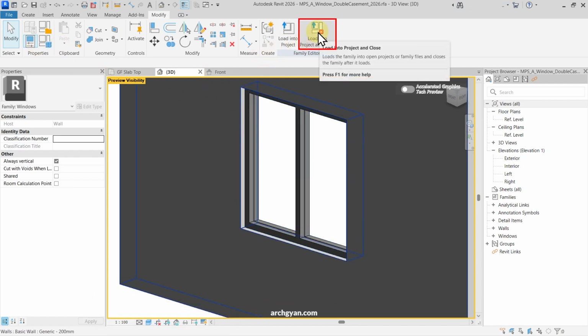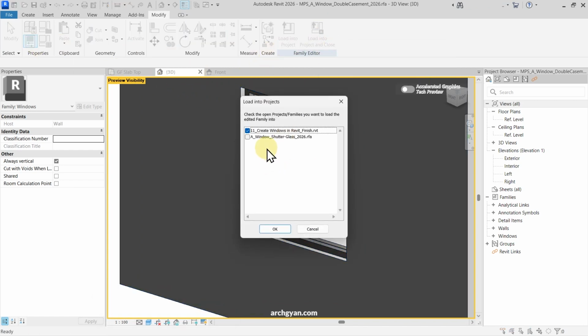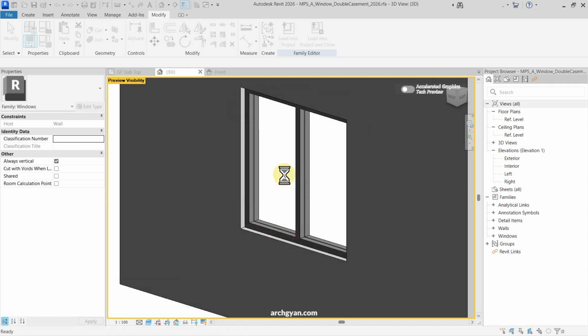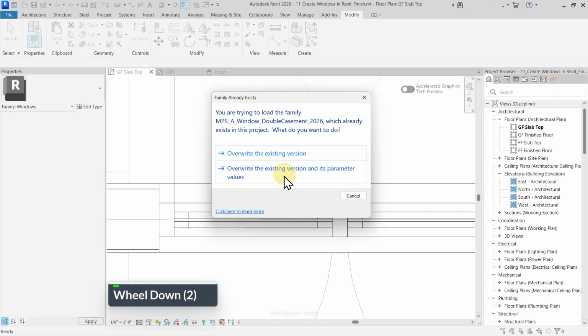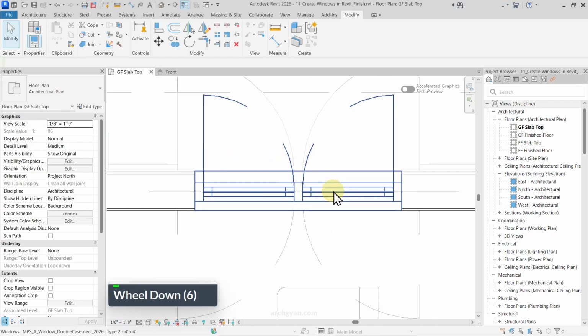Now let's load this into our project and we can close this file as well. Yeah, so we'll need to load this into our project. We can save this file. And this time what you need to do is you need to select the second option, override the existing version and its parameter values.